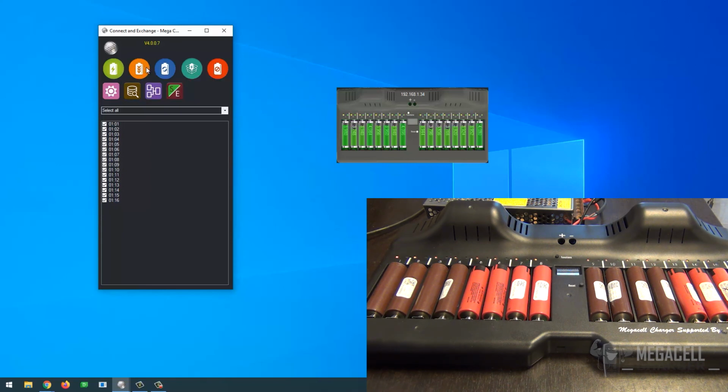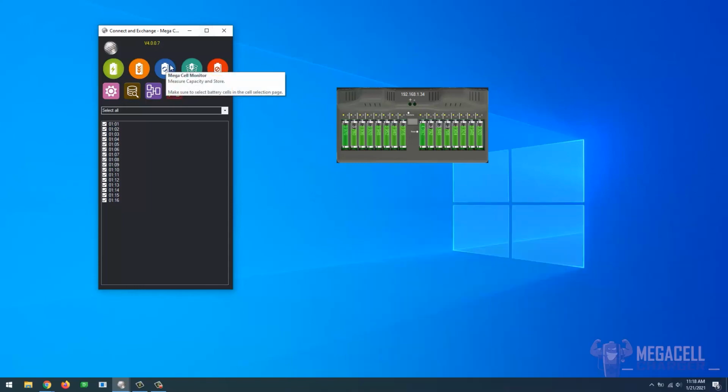Selecting all the cells and clicking on the Discharge button will stop the charging process and switch to discharge. The Measure Capacity and Store button charges all the cells to the required voltage, and it goes through the discharge cycles, then charges the cells to the store voltage. The Store function will charge or discharge the cells to the set voltage. The stop button stops any running process on the selected cells.